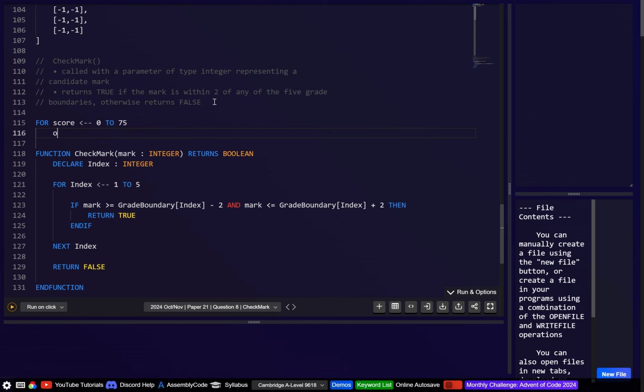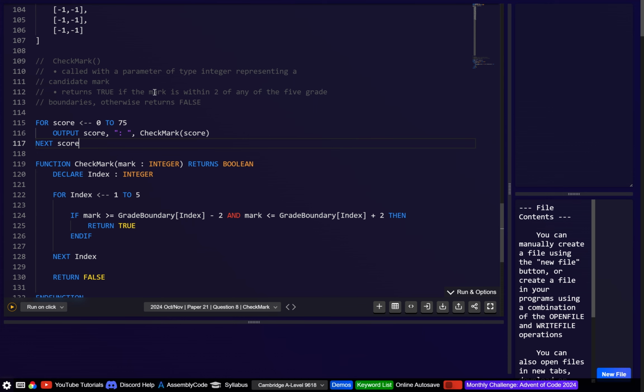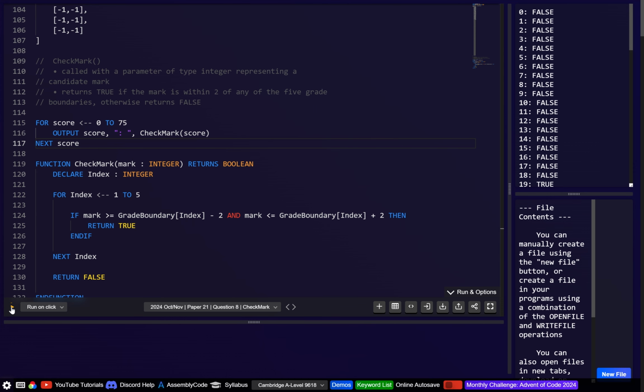Then let's just output the score. And then we're just going to output true or false for whether it needs to be rechecked. So let's go score, then let's have a colon just so we can separate, and let's have check mark, and let's just go score like that. And then let's go next score, and let's run this and see if it works.